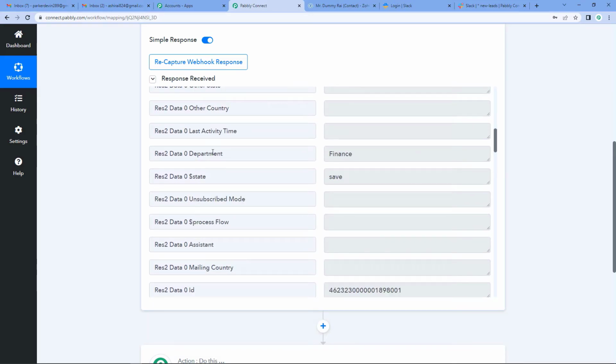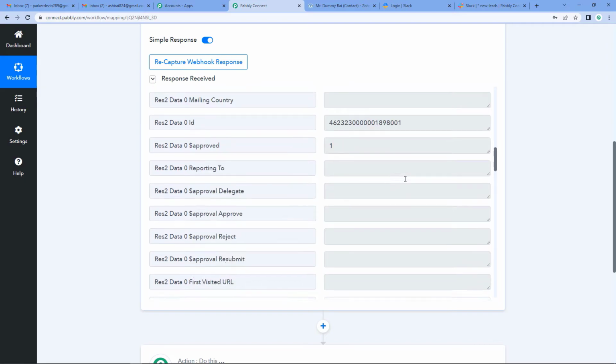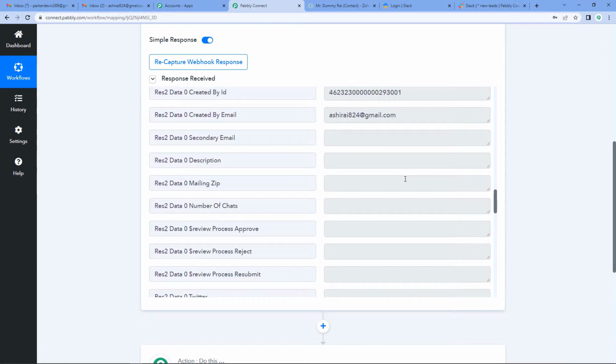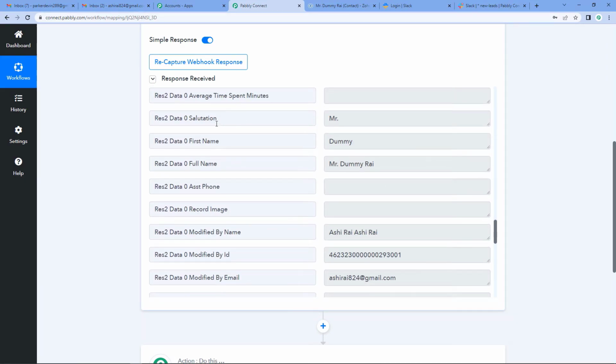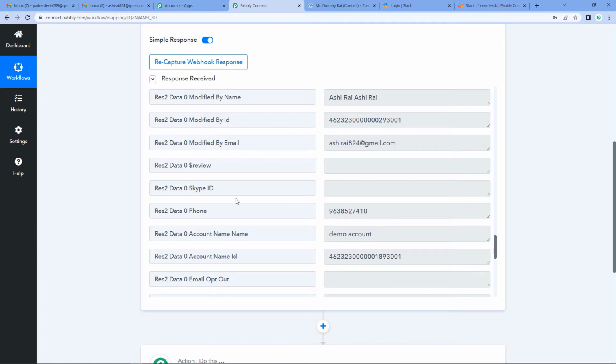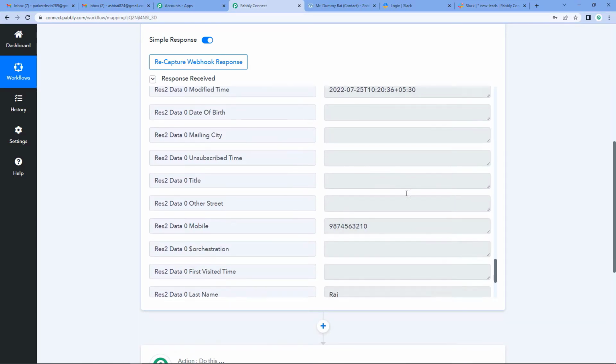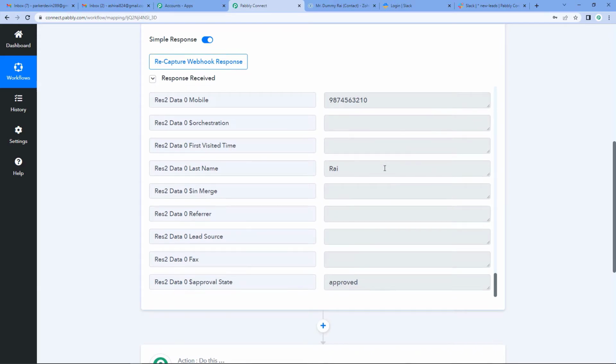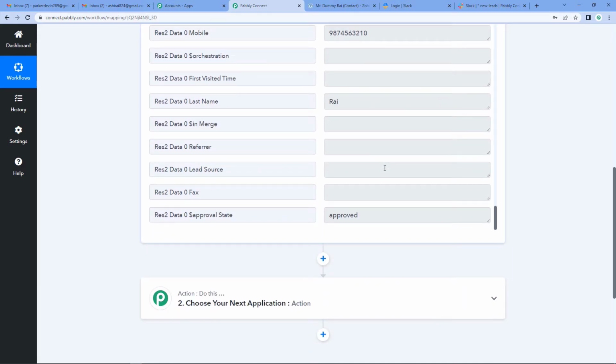demo@pabblytools.com. Once we go down, the department is finance, and as we go down further, the salutation is Mr. First name is Dummy, full name is Mr. Dummy Rai. So we have got all the details, the phone number, and then we'll also have the mobile number. So yes, all the information has been embedded here.